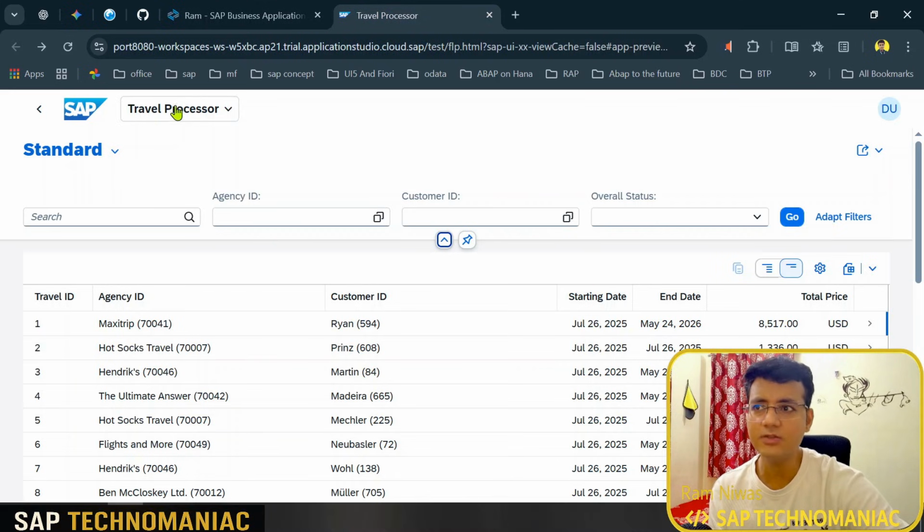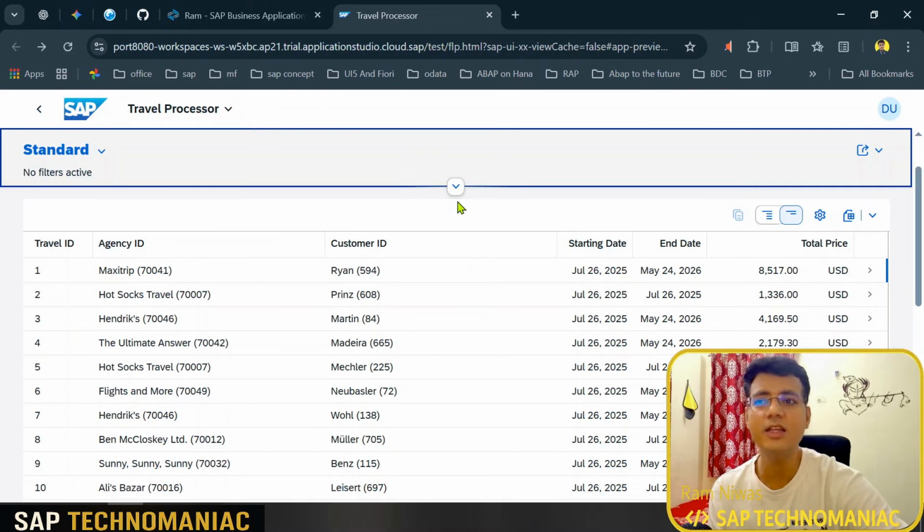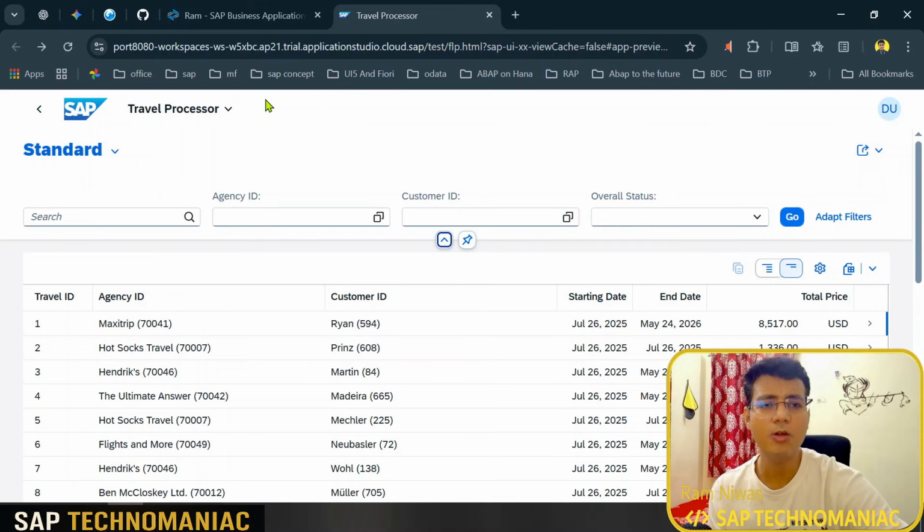If you want to change this one, you can change it, but we have one drop down here. If you want to go to the home page from here, you can go to the home page, or you can open your Fiori launch page from here itself. All my apps, you can easily navigate from here. So this is all about the application header.